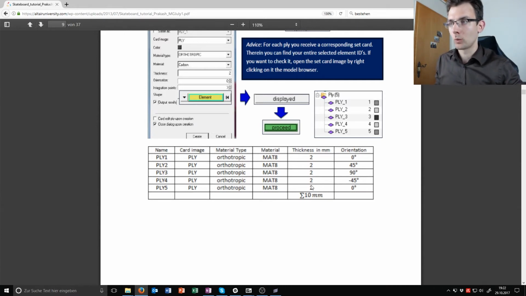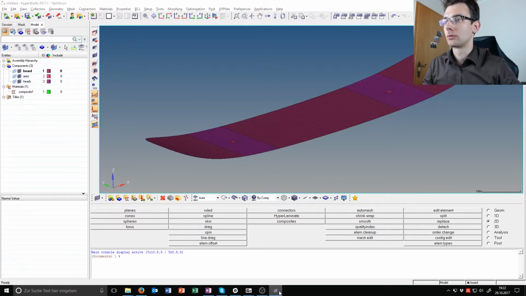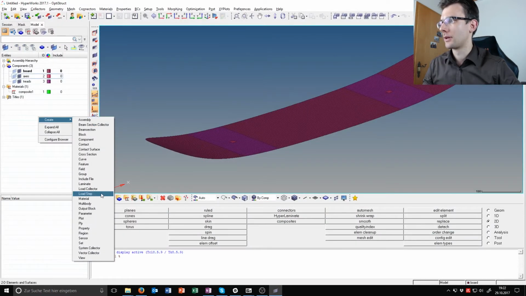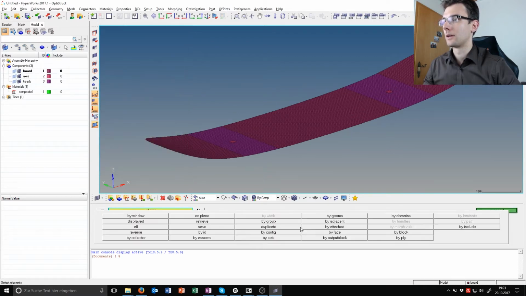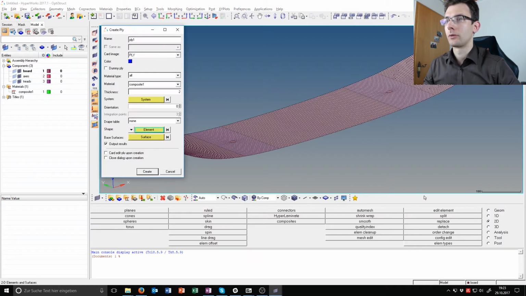Each ply has to be modeled independently. So we generate the plies starting with ply 1 with a 0 degree and 2 millimeter thickness. So where's my window? Create ply. Ply 1, it's a ply. Material type composite 1. Thickness is 2 millimeters. System is generally the default system. Orientation 0 degree. Elements, we specify all elements. Proceed, and press create.